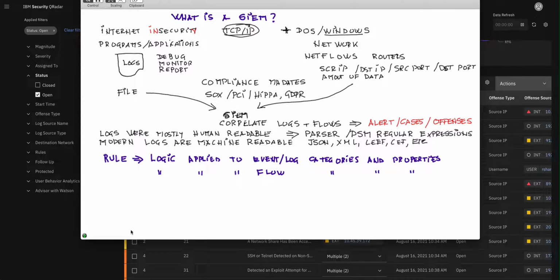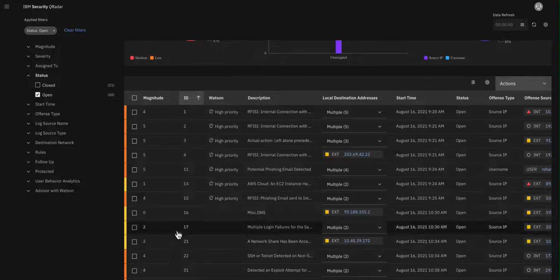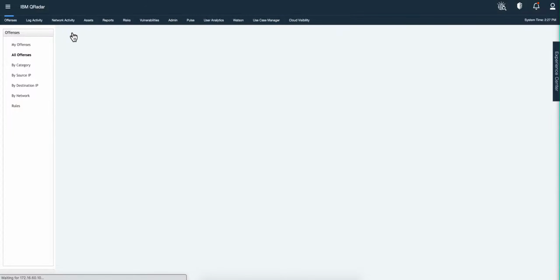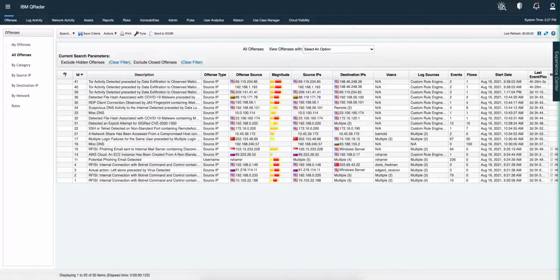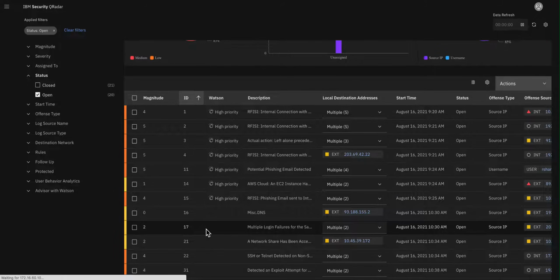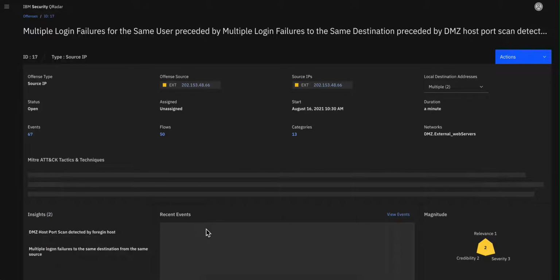Let's actually take a look at one of them. This is Curator's Offenses view, and this is, by the way, the new UI. In the traditional UI, it looks more like this, right? Same thing. Let's take a look at this particular offense.